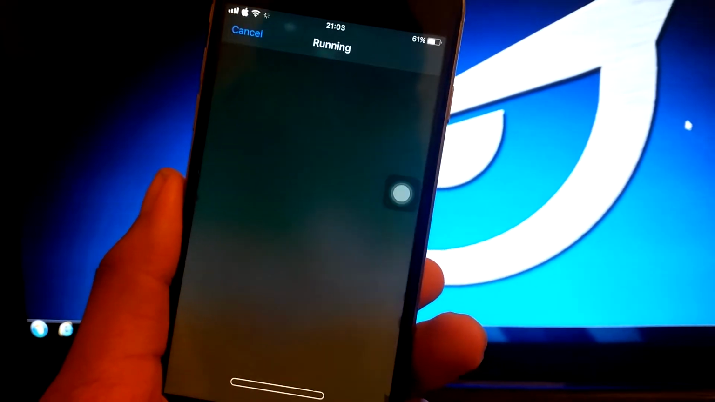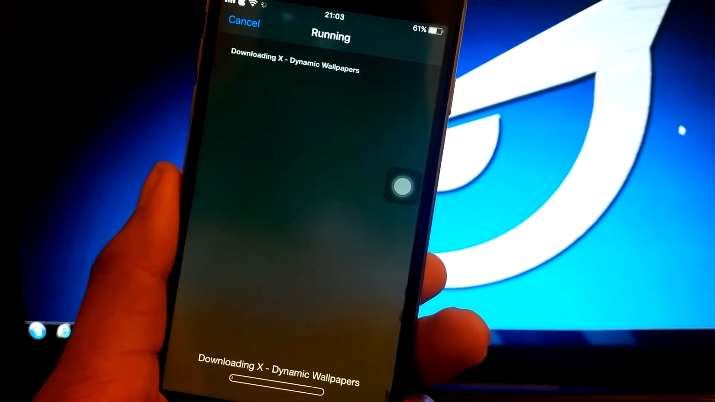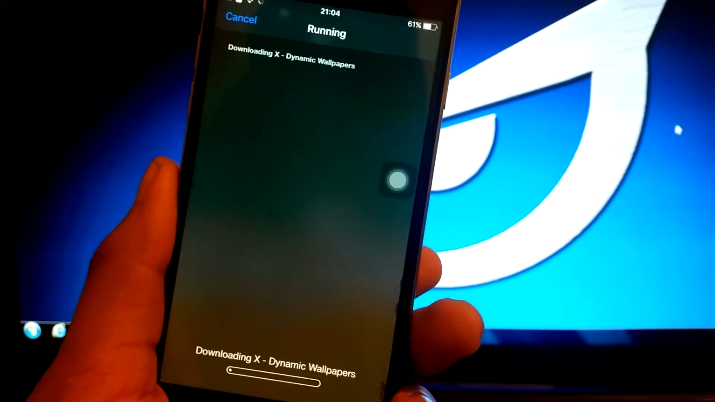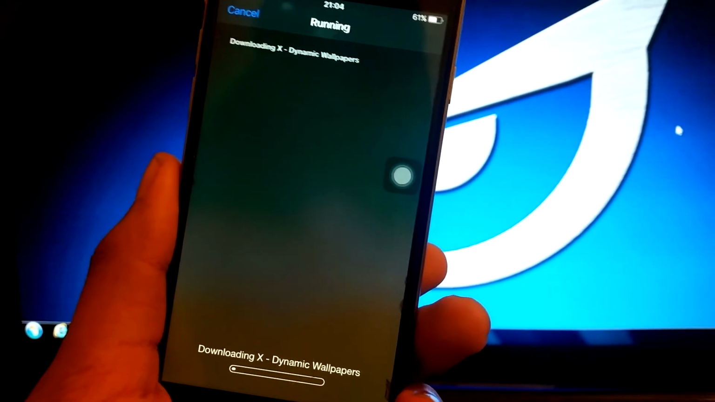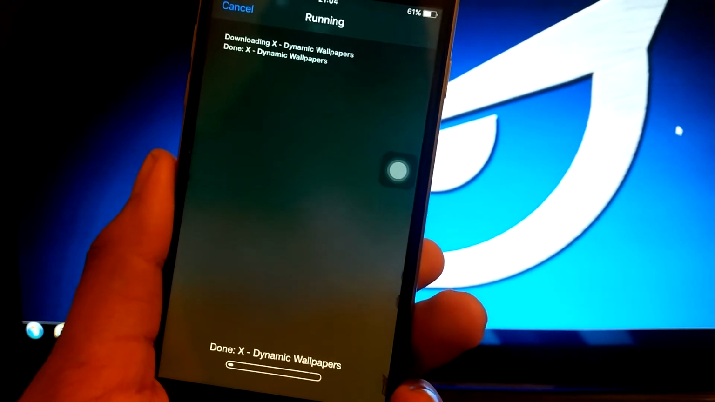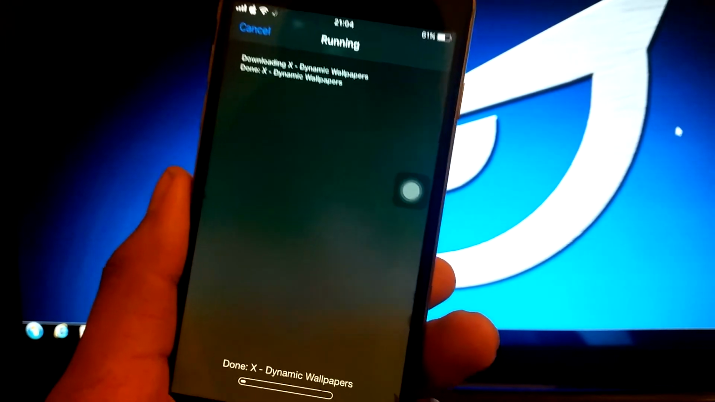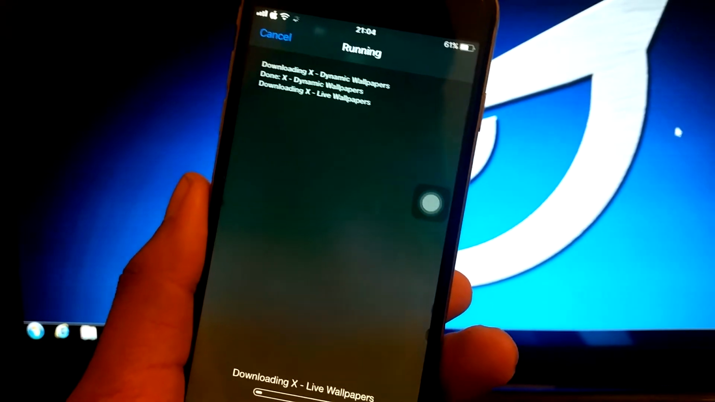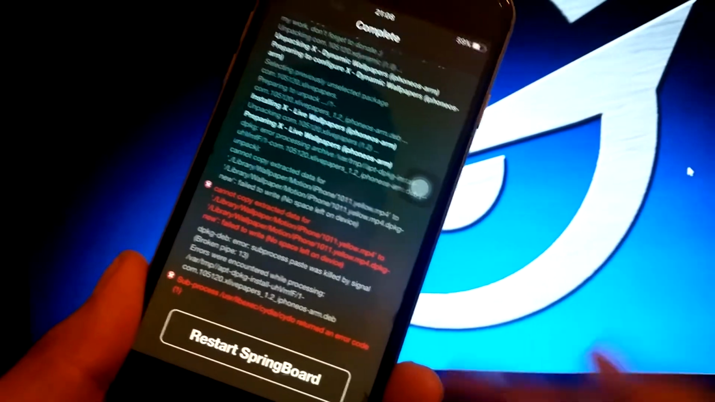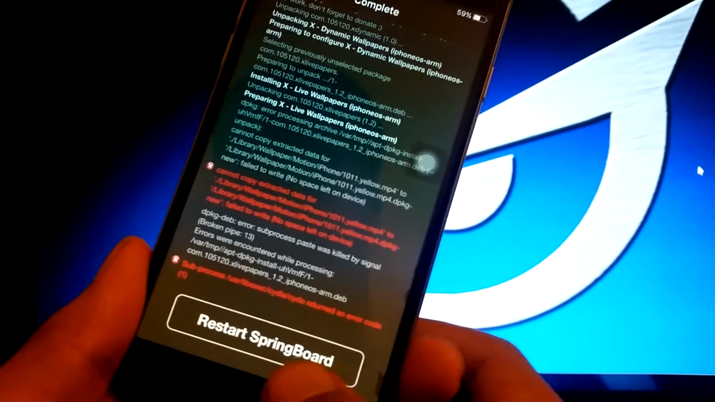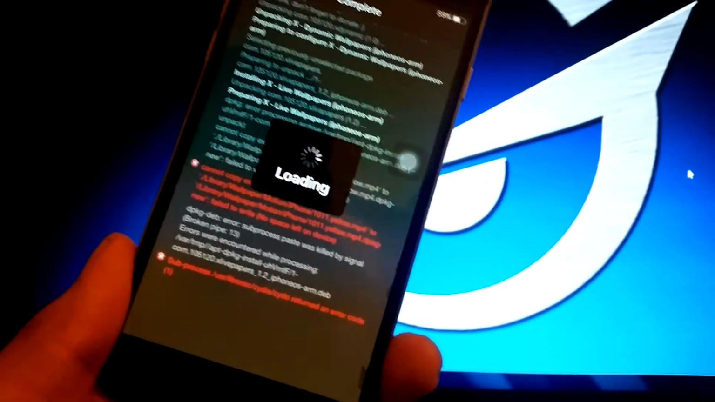And then it's going to install on your device. It's going to first download it, then it's going to install the wallpapers. So it might take a while because the download is 88 megabytes. So depending on your internet connection speed, this will vary. So once that's done and downloaded, what you're going to do is press restart Springboard.